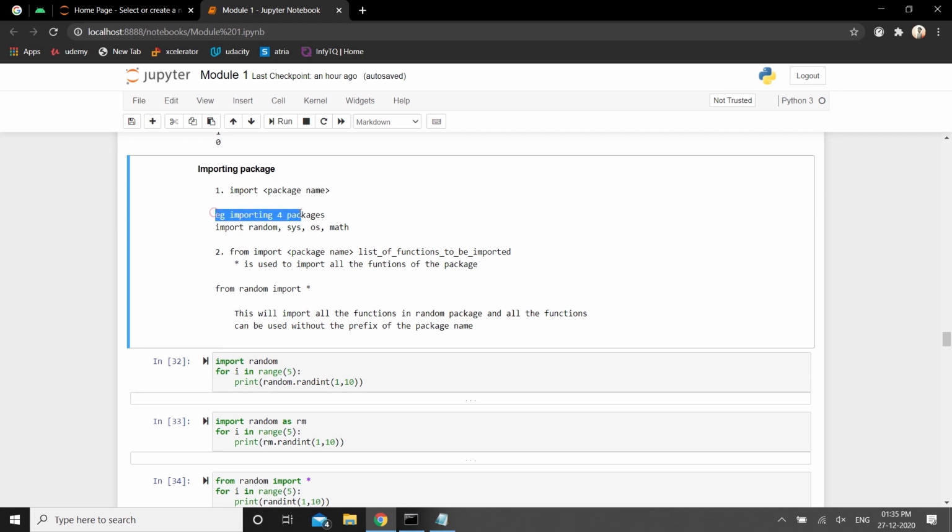Now here is an example of importing multiple packages at the same time. I've written import random, sys, os, and math. So you can write in this way to import many packages in the same line.